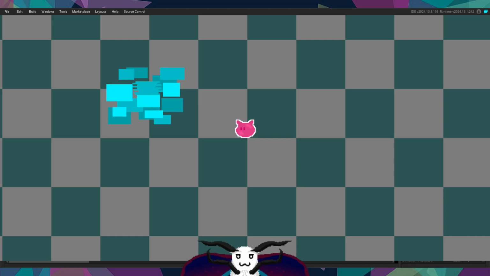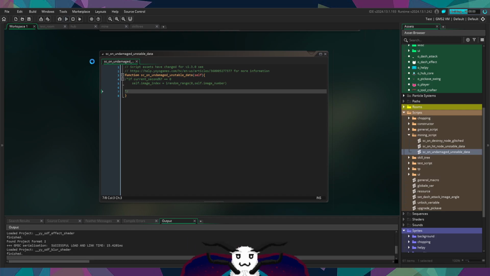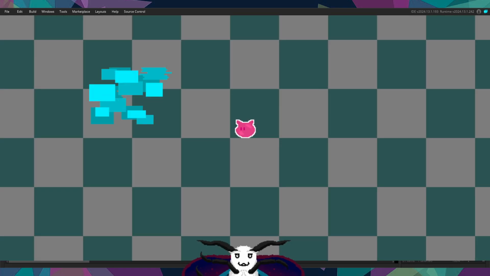Wait. Wait. This is the... Yeah, this is actually the natural animation, isn't it? Oh my god. For fuck's sake. So this kind of doesn't work.